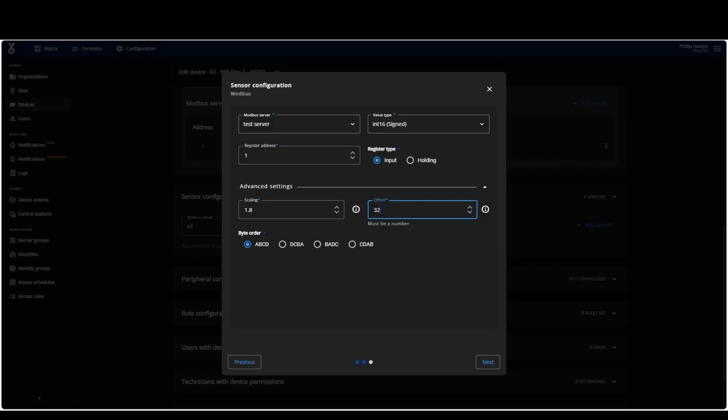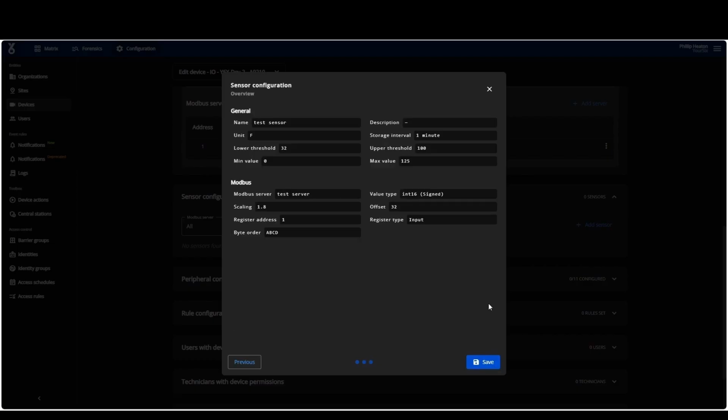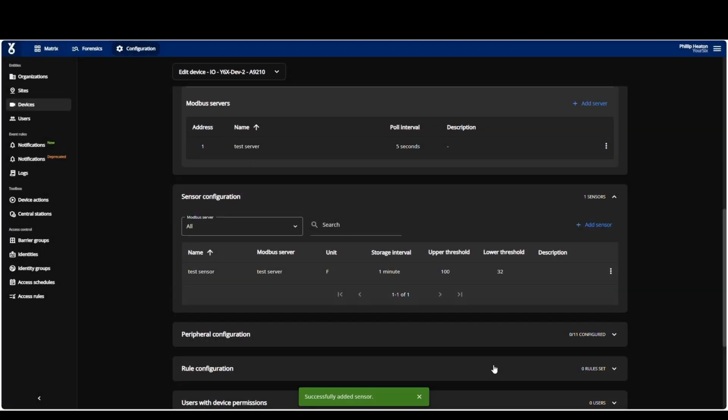Below that is the bit order. Bit order is required when you are selecting any of the 32 value types above, whereas I selected the 16. So you will set that as needed. Follow any of our documentation on our website for more information on that. Then you will hit next. You're going to review all of this information, confirm it's accurate, and then you're going to hit save.